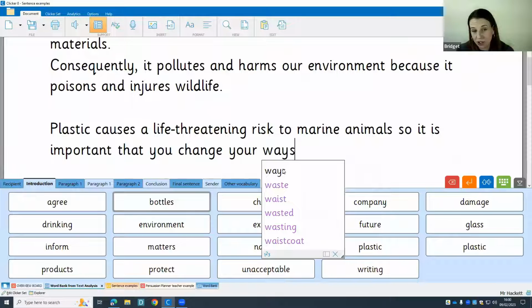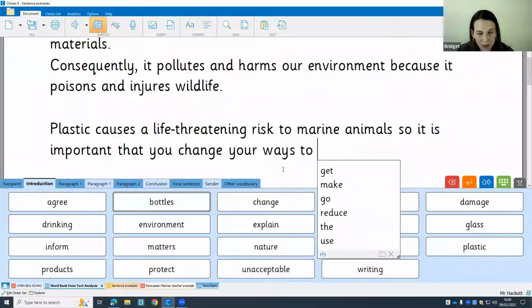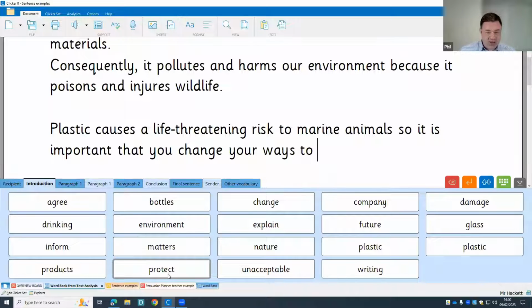To protect them. And I think protect is also in our word bank if we wanted to get that one from there. Okay. So, yeah, to protect them. Fine. Okay. Plastic causes a life-threatening risk to marine animals, so it is important that you change your ways to protect them. That's great. And I ought to say that if it's speaking too quickly or too slowly, that's something that you can adjust as well, depending on who it is that you're working with.